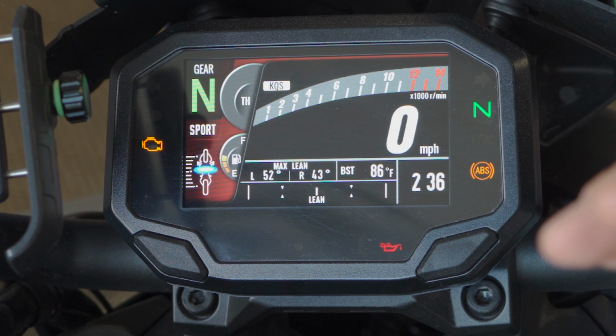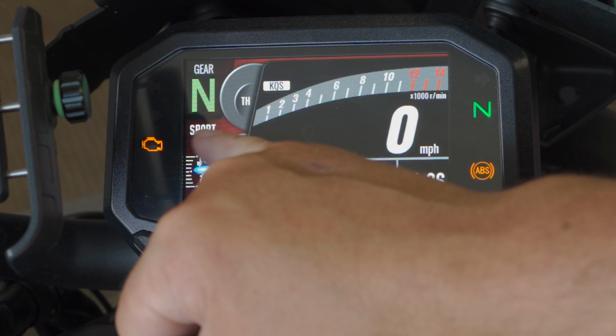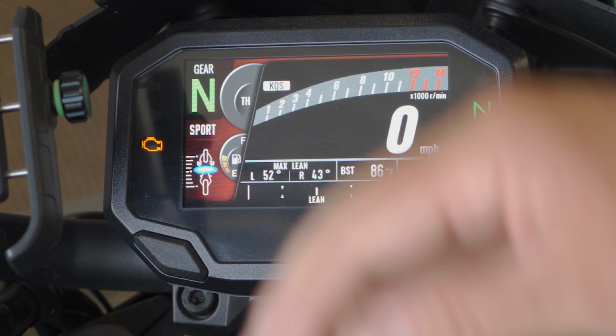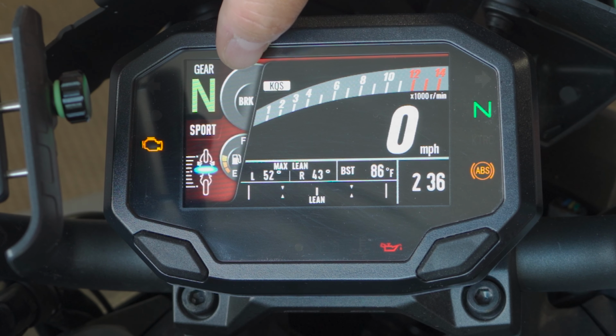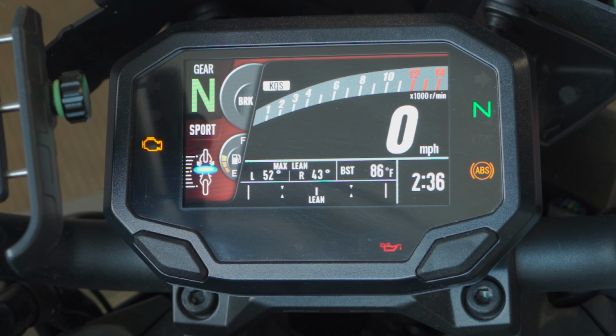The farther it moves back, the more G's you're pulling. And of course, you have your fuel. So now if we hit the same buttons, we hit the mode down button. Now this turns into your brake. As you pull the brake, it's going to show how much brake you're using.